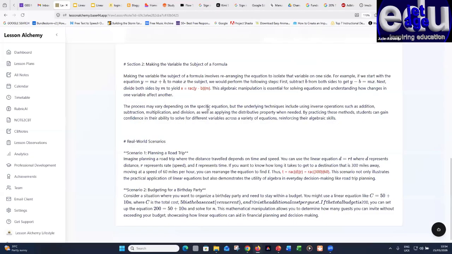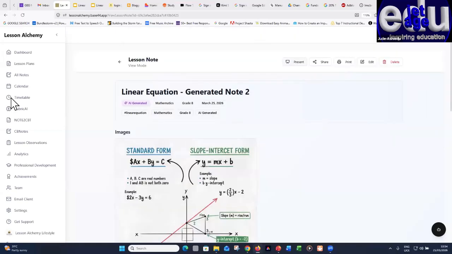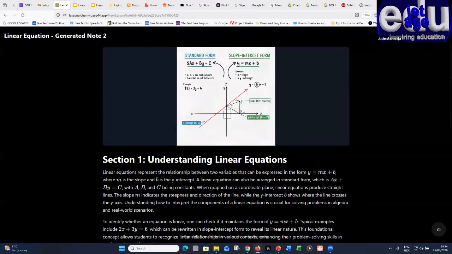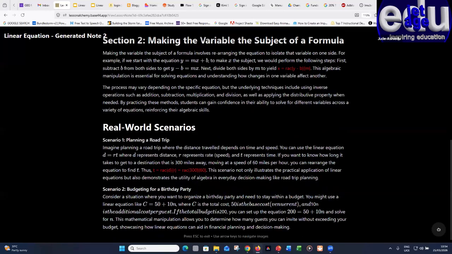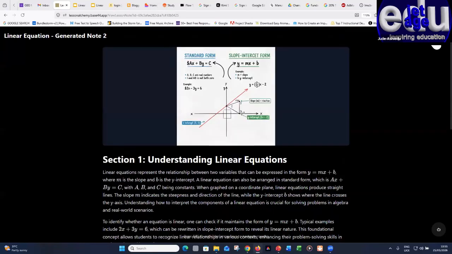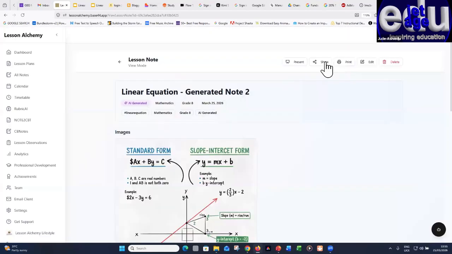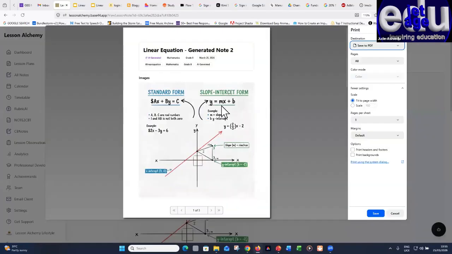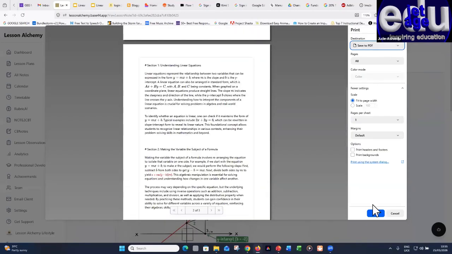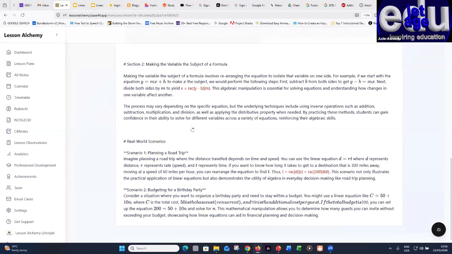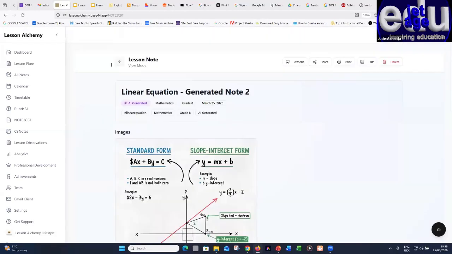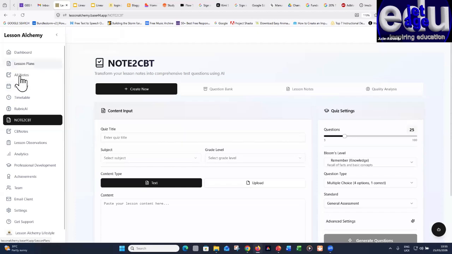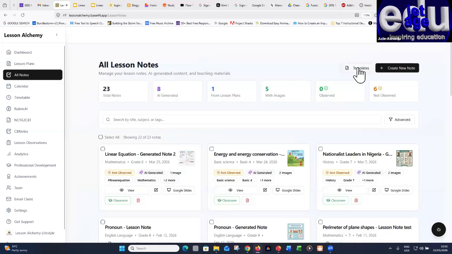Now, Lesson Alchemy actually allows you to present your lesson notes. There's a presentation mode. If you are not going to use Google Slides or PowerPoint, you can present directly on Lesson Alchemy. You can present, share, edit, delete, and print, as PowerPoint, as PDF or on paper. So this is a lesson note created, and now from all lesson notes, you can also create templates.